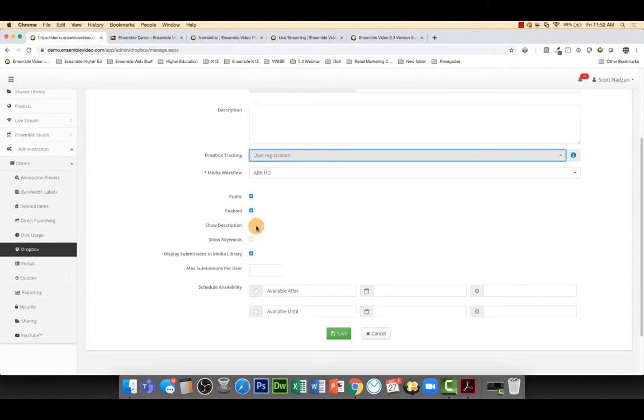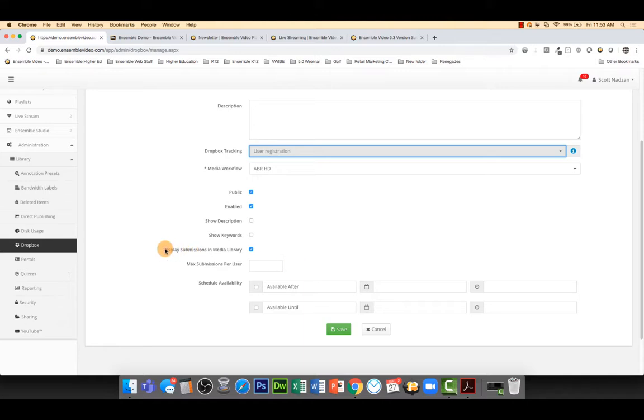What that means is you're showing a description field to the uploader. Well, they would have to add a description for their upload. You can do the same thing with keywords. Now here's a nice feature. This is an addition. You can say, please display the submissions in the media library. So if a viewer, or an uploader, I should say, submits a file, those files will then be shown in the media library.